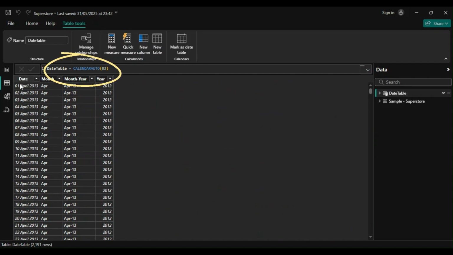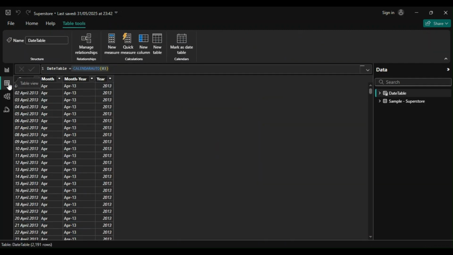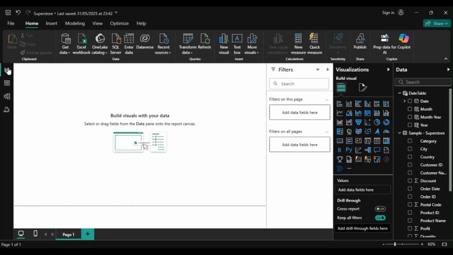Here, I have created a separate date table using Calendar Auto and linked to my dataset using one-to-many relationship. As we need to show year-on-year sales, I have separated year from date using year formula. Once our dataset is ready, let's create and format our line chart.